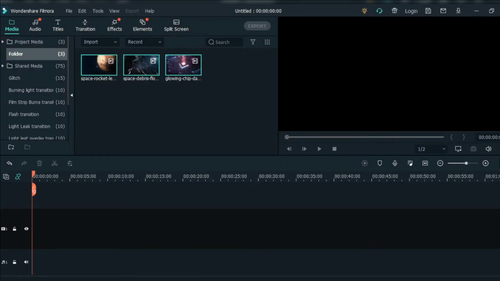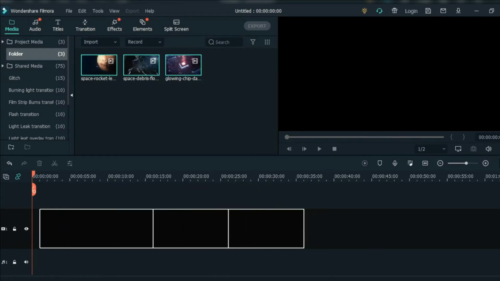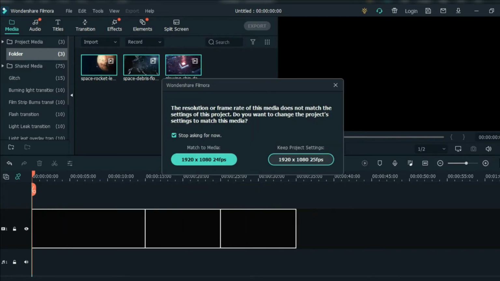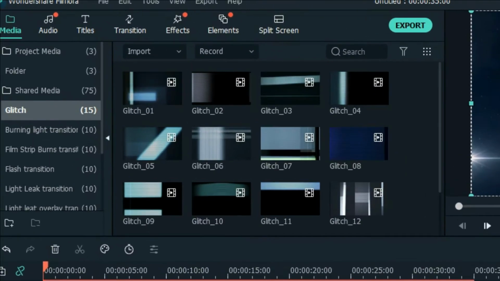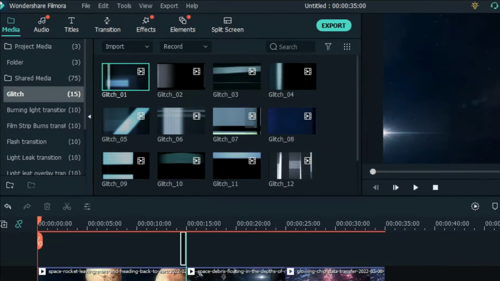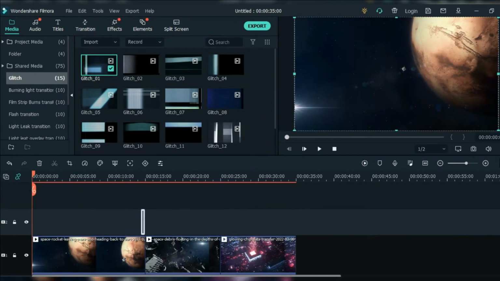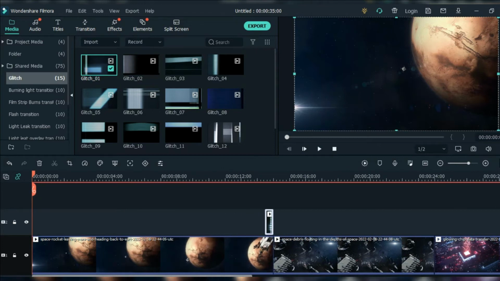So let's get started. Firstly, what you want to do is drag the footages to your timeline. Go match to media. After that, what you want to do is open up your glitch transition packs and choose a transition. I'm going to use the glitch 1 transition.